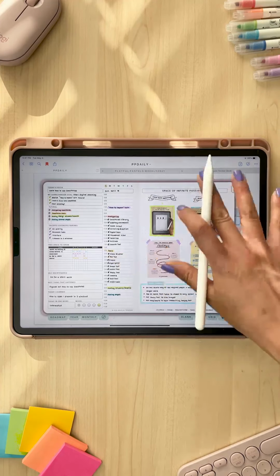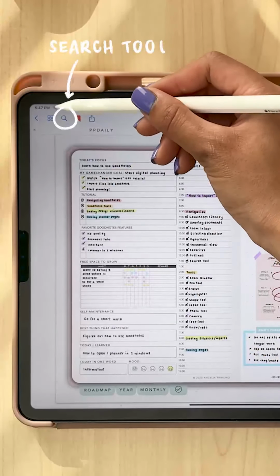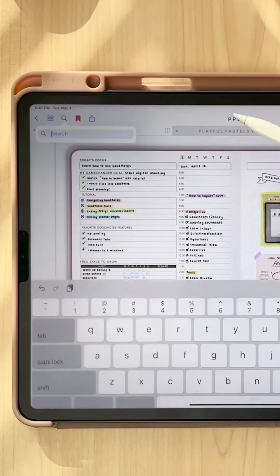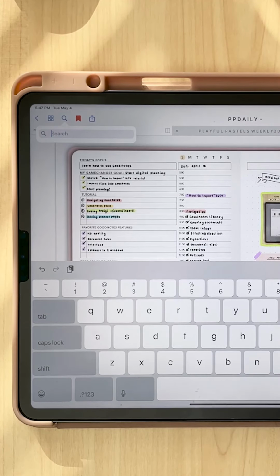Okay, last for navigation, you have this search function here. If you click on this magnifying glass, you can actually search through GoodNotes, and technically it searches your handwriting and typed text that you use with the text tool. But you should know that searching through handwriting isn't always reliable, just because we all write differently and sometimes we write really small or kind of messy. So I rely on this more for typed text.